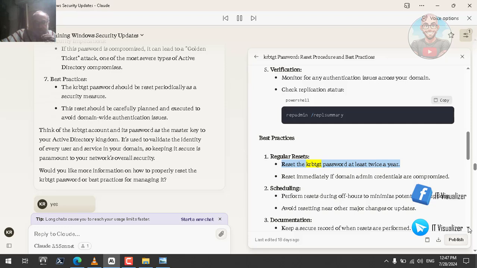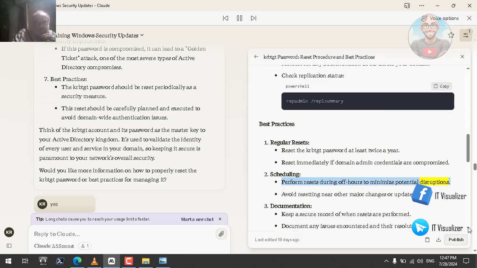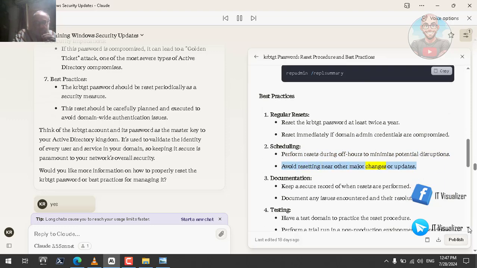Best practices. Regular resets: reset the KRBTGT password at least twice a year. Reset immediately if domain admin credentials are compromised. Scheduling: perform resets during off hours to minimize potential disruptions. Avoid resetting near other major changes or updates. Documentation: keep a secure record of when resets are performed.